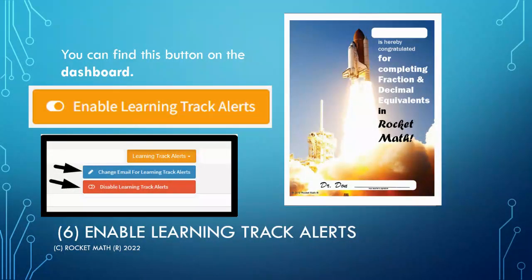Number 6 is to enable learning track alerts. You find this button on the tab B Dashboard. The alerts send you an email when a student finishes a learning track. If you don't have Auto Advance enabled, the student will be stuck after set Z until you change their learning track. If you do have Auto Advance enabled, they will move on to the next learning track.